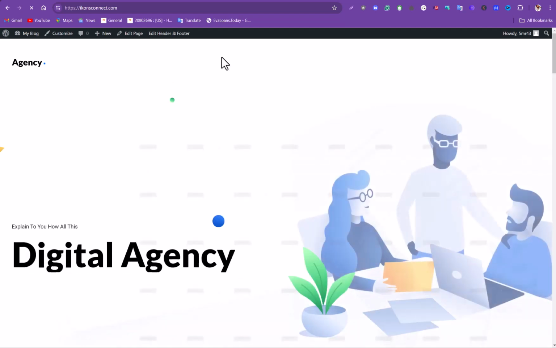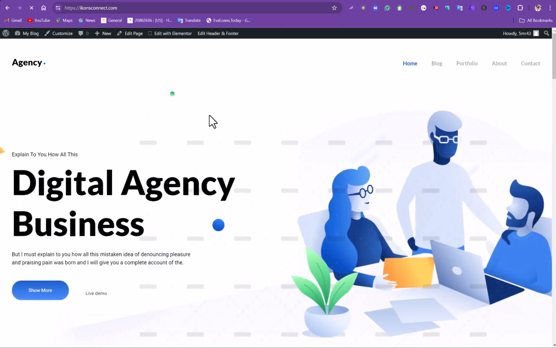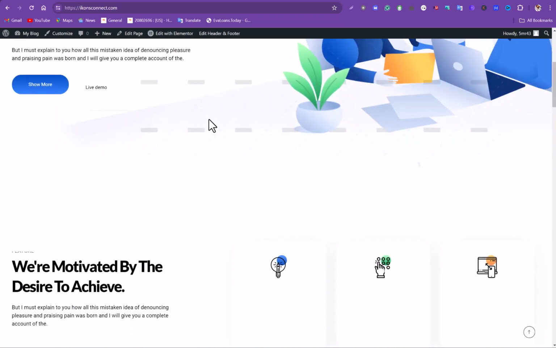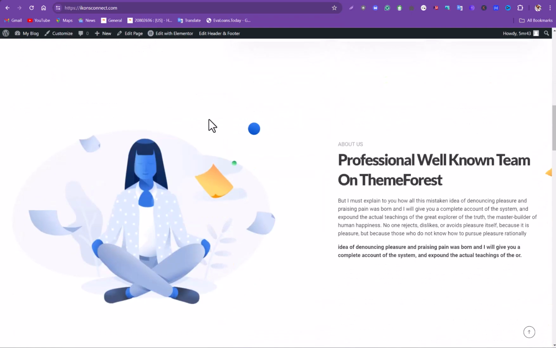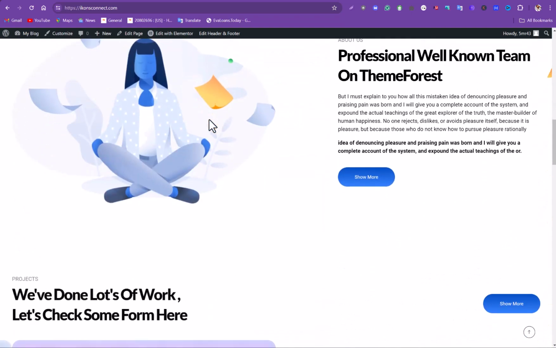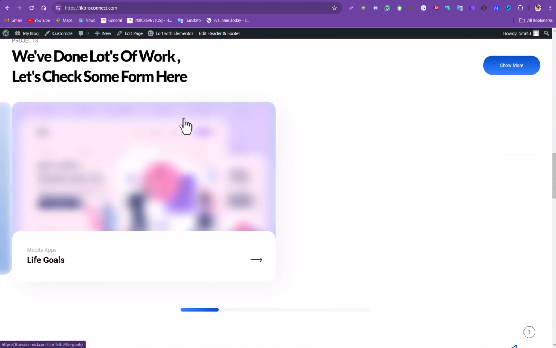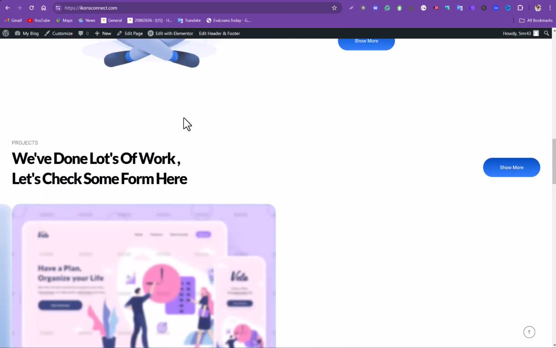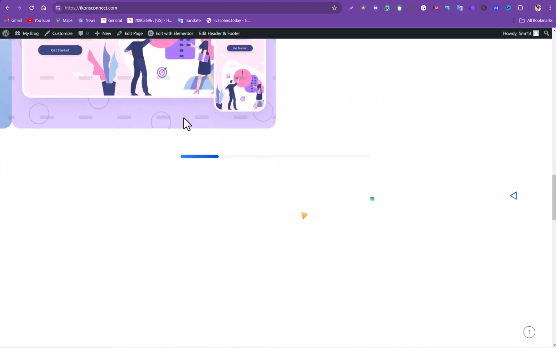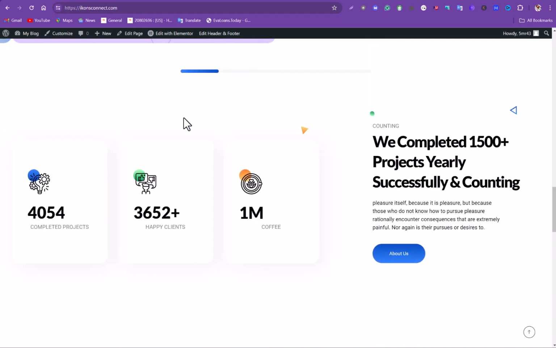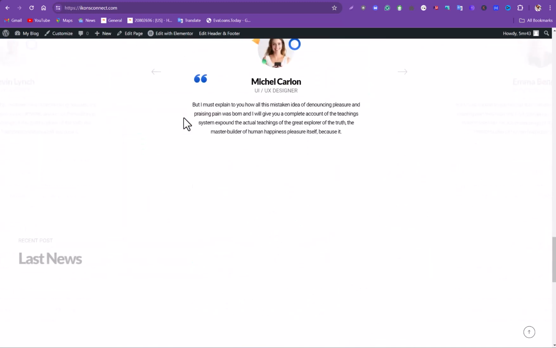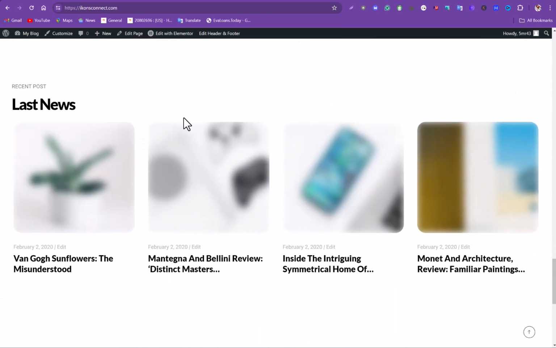Okay, so it's coming up. Boom. So this is the site. This is our site. Isn't this beautiful enough? Just imagine your client has paid you some amount to come up with an agency website, and you did this. You see everything is loading now. This is very awesome.